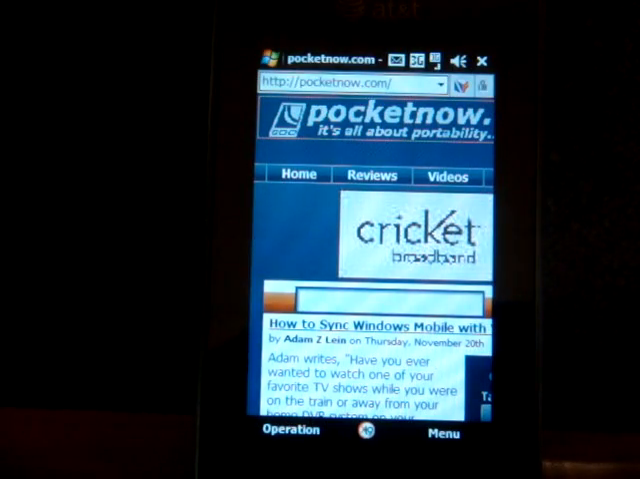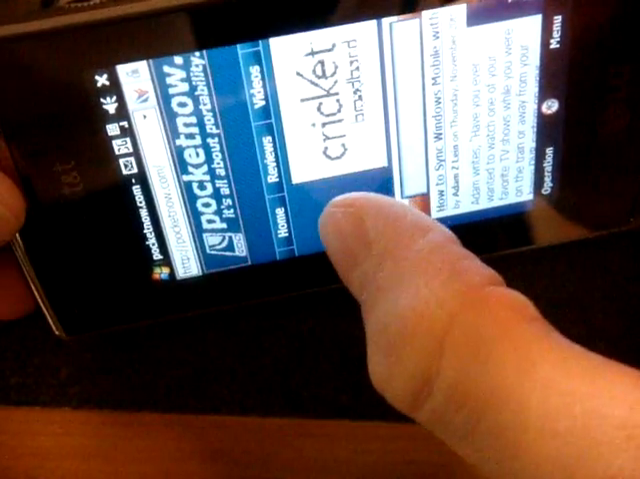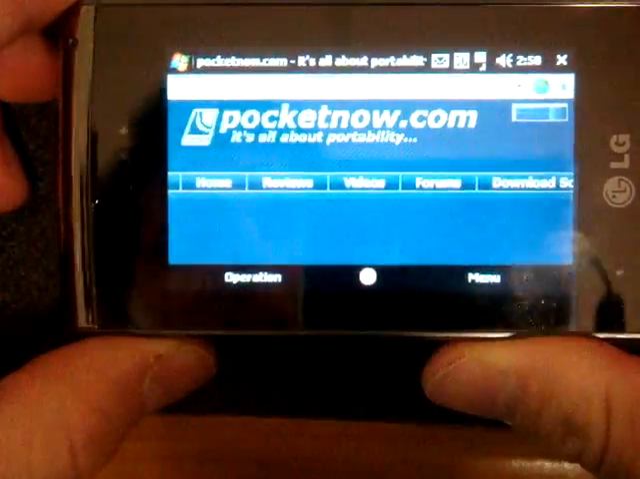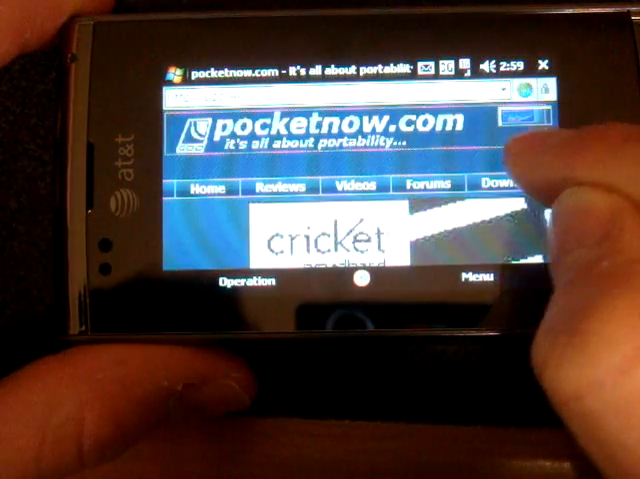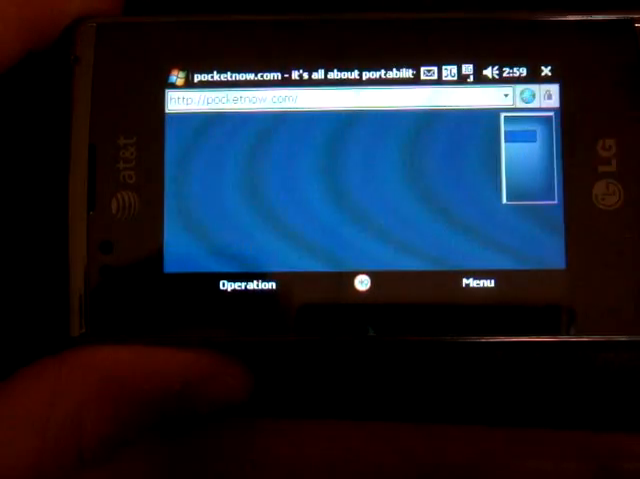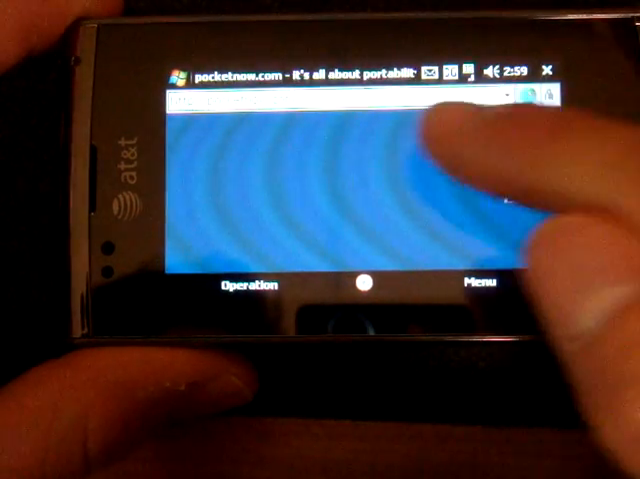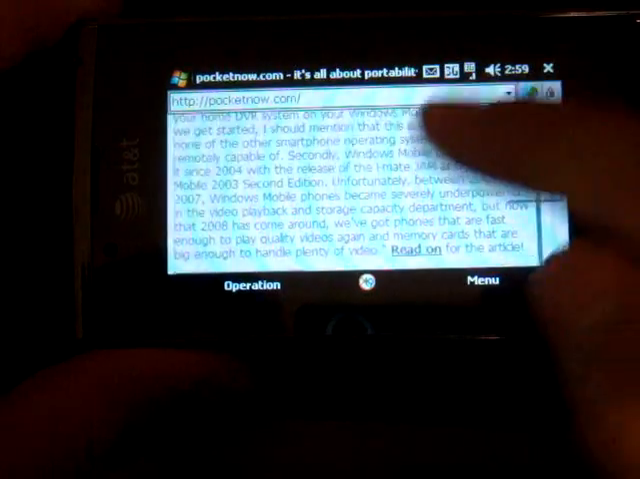Okay, and here we are. Netfront has finished loading Pocketnow.com, and I'm going to flip it over to landscape so we can get a kind of a wider view of the screen. And there it goes. And we have to wait for a minute for it to reorient itself. I see up here in the little guide, it doesn't show the site as being vertical. Okay, there we go. And now we can flick your finger around, and it's being a little bit slow right now. This is why I really don't like Netfront that much. Here it goes. Now it's rendered.